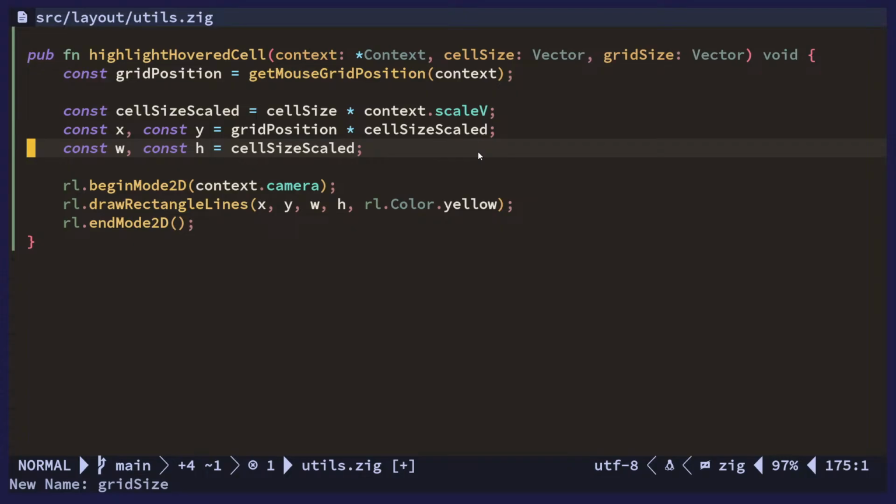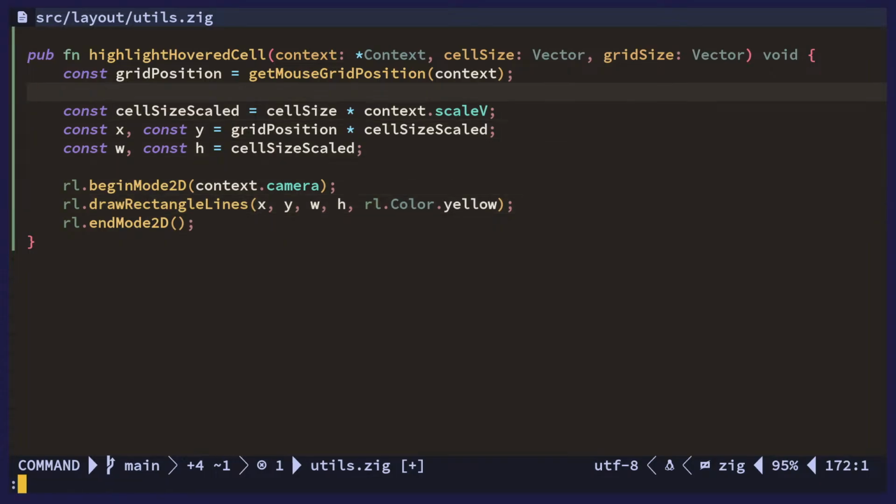Okay, I'm back. And we have width and height, and we just draw a rectangle around it. Okay, so that should be fine.